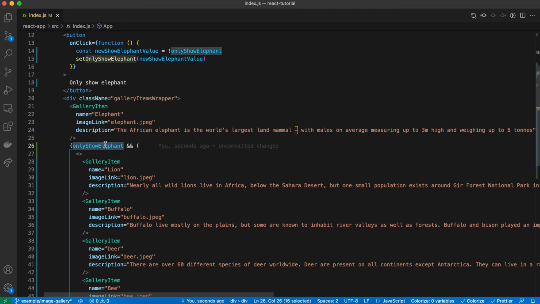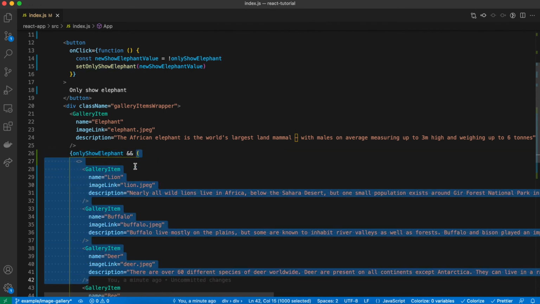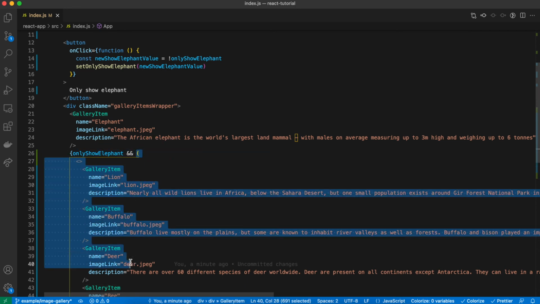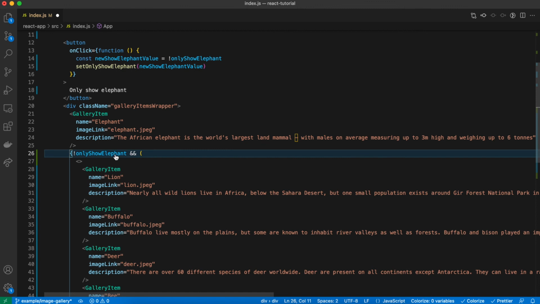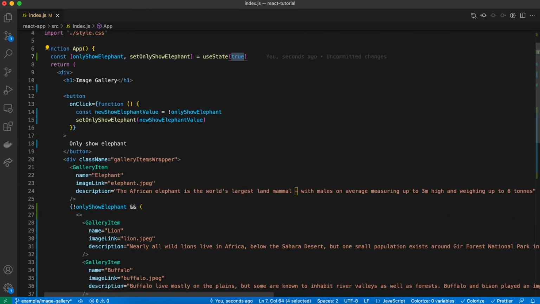So if only show elephant is true, then currently the way we've written this, all of this will be shown, which is not what we want. We want if only show elephant is true, then none of this to be shown. And so we need to actually inverse this. So now it will say, if only show elephant is true, this will evaluate to false, and then none of this will be shown. If only show elephant is false, this will evaluate to true, and then we'll see all of this. So let's make by default it equal to false, because we want all the elements to be shown at the beginning.